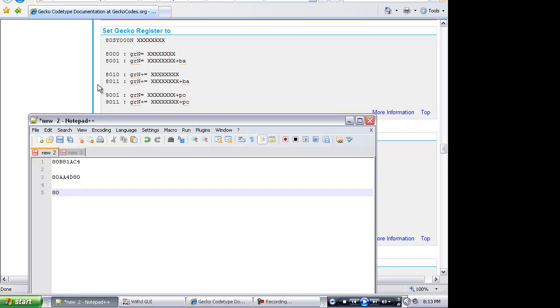We could use that option, but we could also use the next option, which is 8010, Gecko register N equals XXXXXXXX plus base address. We can use either of these. If you use the plus base address one, just remember that by default the base address is set to the 80 range. However, for learning's sake, we're just going to use the first one because it's simple, and I'll go over the other one in different tutorials.